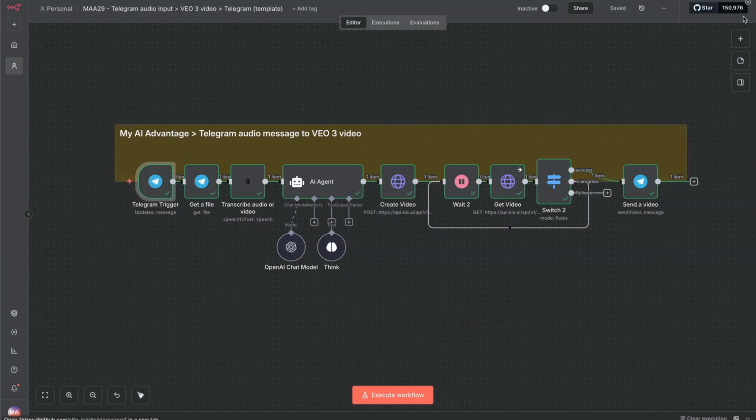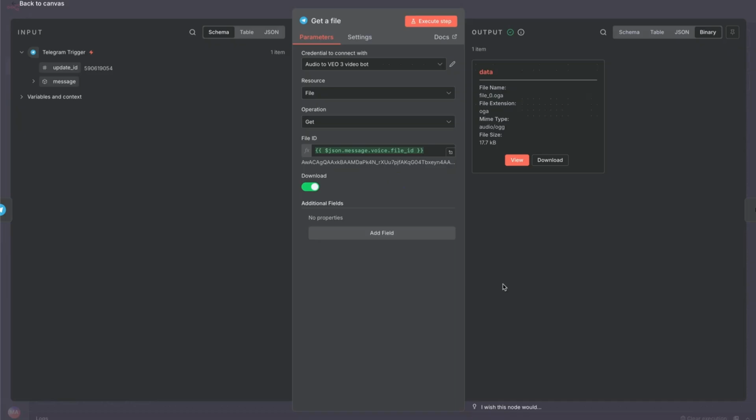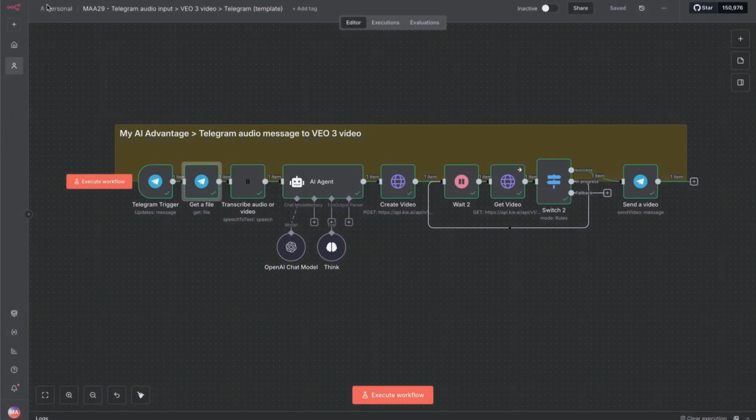So again, searching up the top, search for Telegram, get a file. If we open up the node here, we can see we've got our Telegram trigger as the input, and all we need to do is just get that file ID. Look for file ID within the dynamic values, drag that across. We need the file ID, and then what should happen, we get a field like this here. We've got binary. This then has got that audio file. Once we've got that audio file, the AI agent can't actually hear it. So what we need to do is we need to transcribe that.